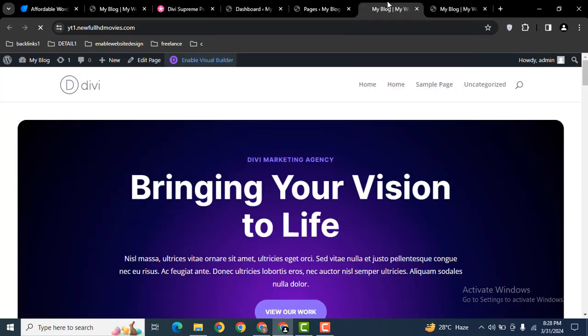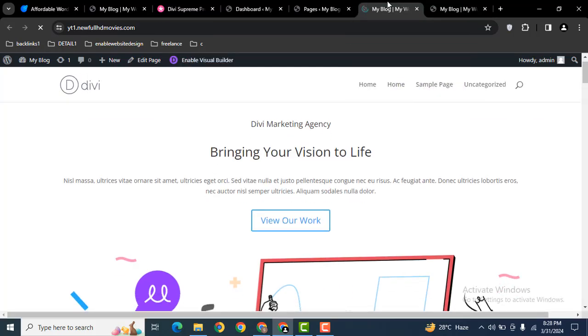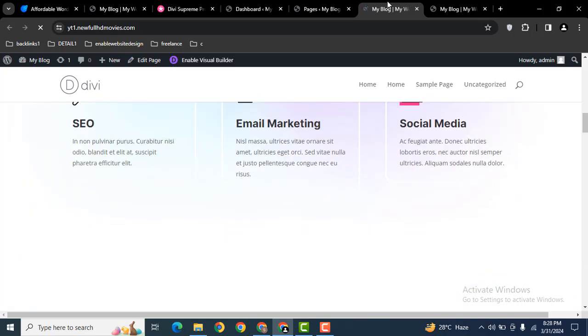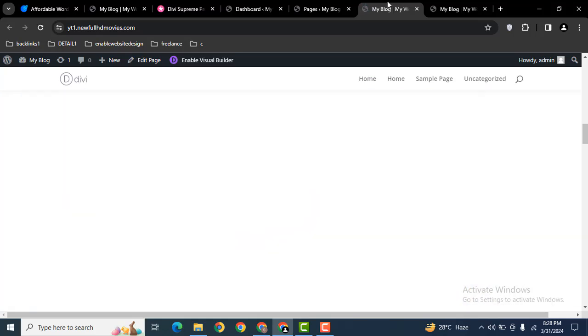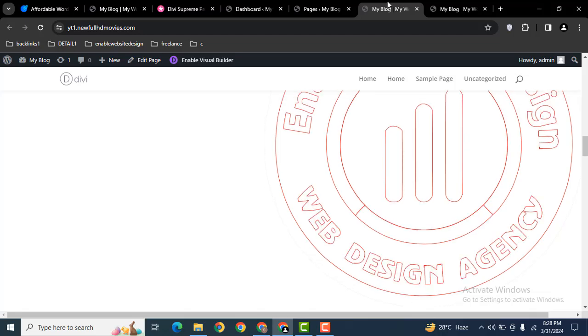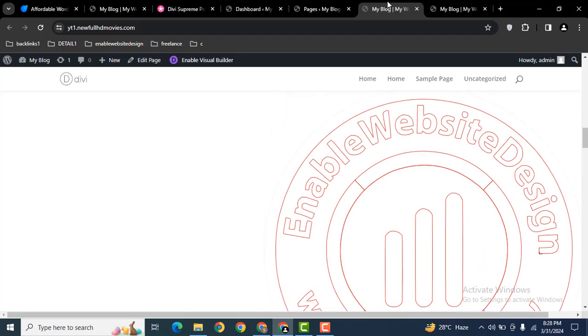Now let's reload the page. Scroll down and let's see the final result. So guys, here you can see this is the animation. So make sure that you have uploaded resized image so that it will work fine.